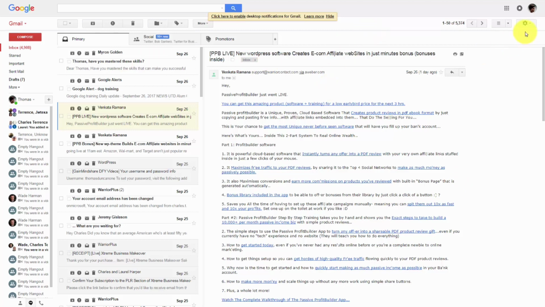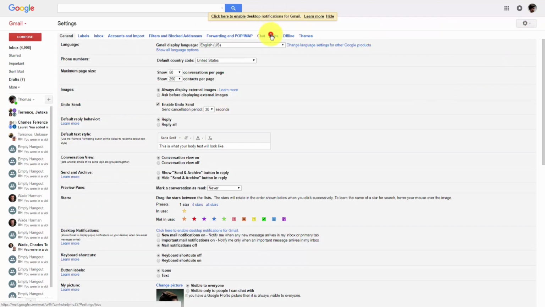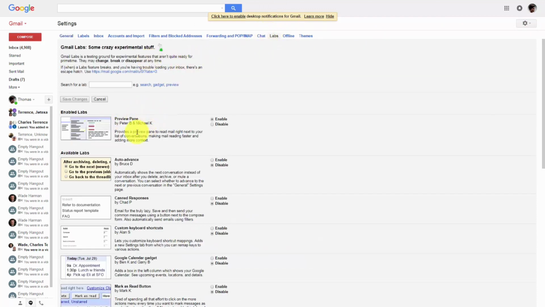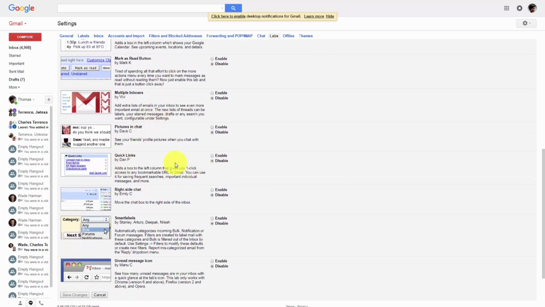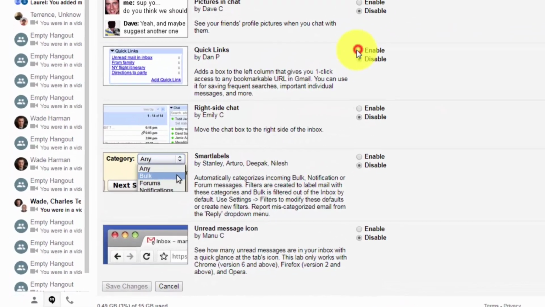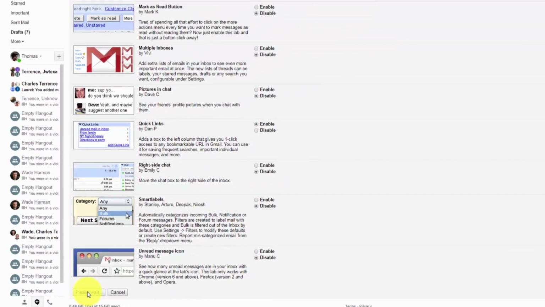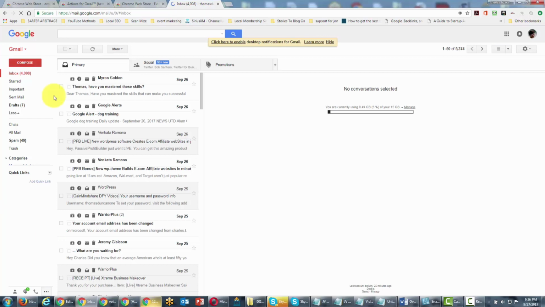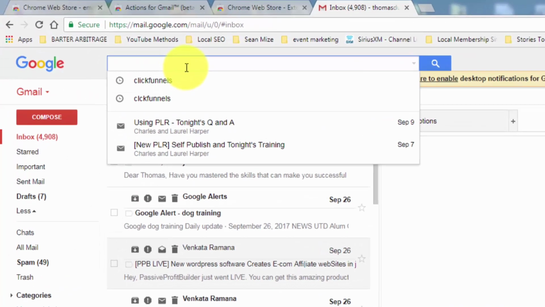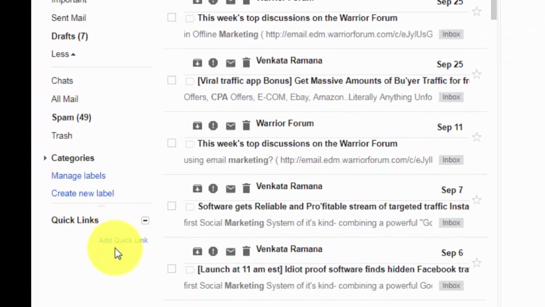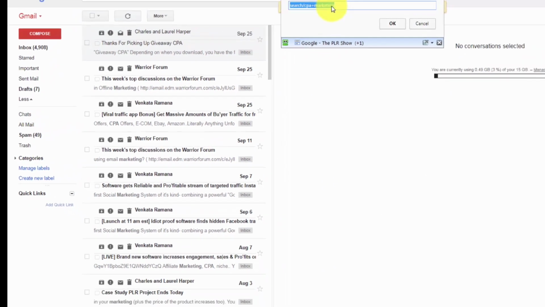Now, one final activity we can engage in is to go back into the settings and back to the labs. While we can add any of these labs, there's one in particular that will help us if we often search our inbox. We can enable what's called quick links, and then click save changes. Now if we search our inbox and type in the parameters CPA marketing, we can save that inside of our quick link system.